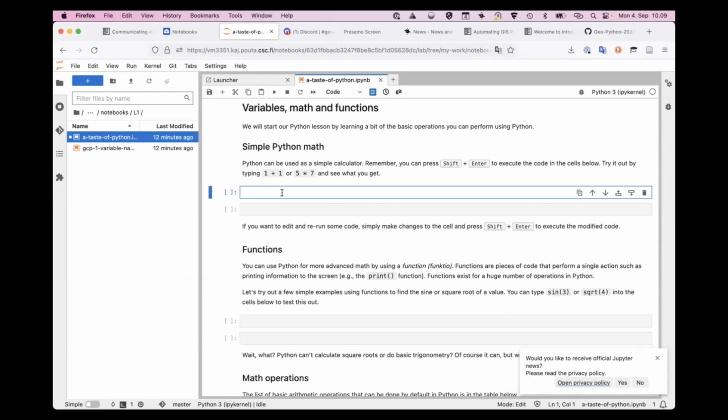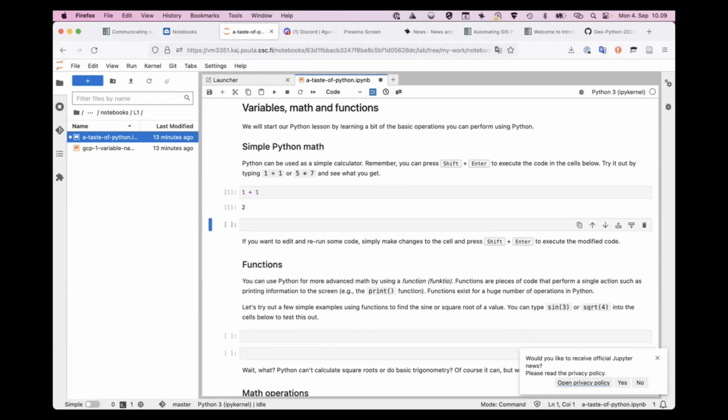To get us started, if you're in Jupyter Lab in this environment, you can click on the top cell, and we can do some very simple math, like 1 + 1. You type in 1 + 1, and nothing happens. But if you press Shift and then Enter, it will run that cell, and the answer that comes back is 2.